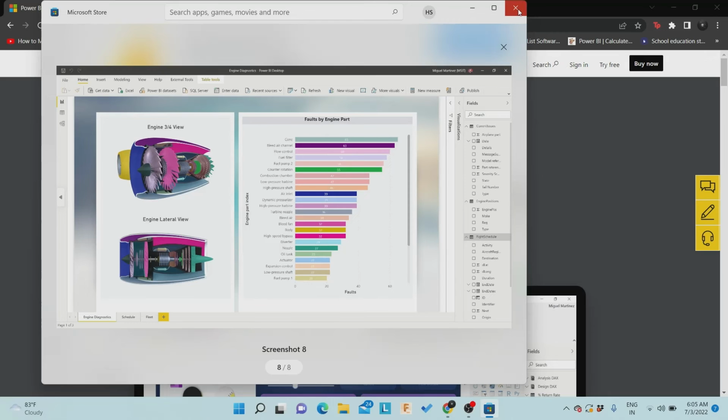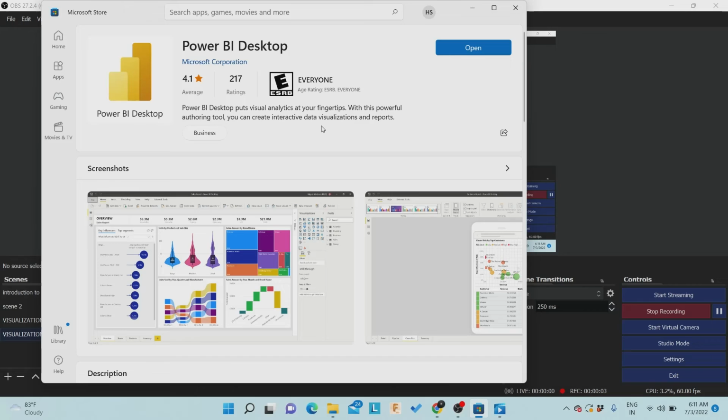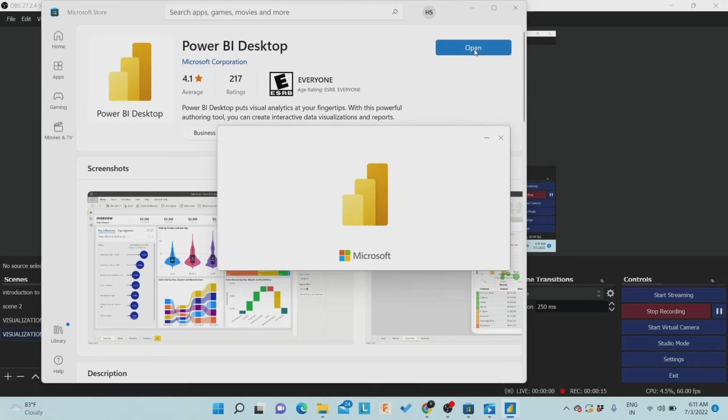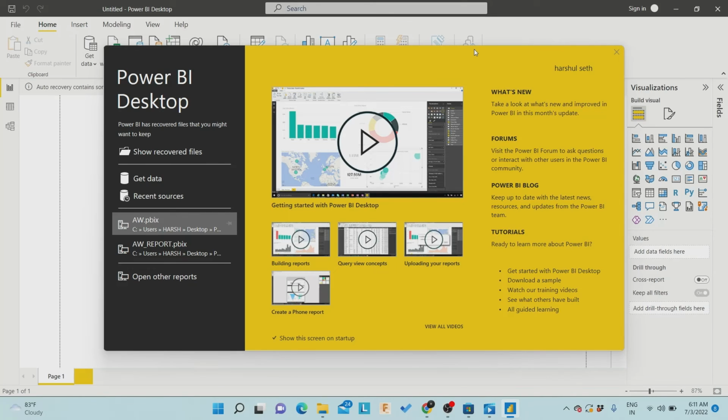I hope the download, you will get back to this Microsoft Store windows and you will see our download has been completed. Just click on open. You will see your home page appearing. This type of interface you will see.